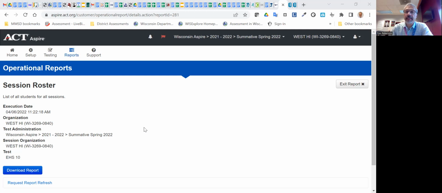And you may end up getting a choice of what information you want, like the early high school 9 or early high school 10, but it will give you all the sessions for each of the grades. So you only have to have 2 of these particular documents. So on the top, it's got West, it's got the Wisconsin Aspire, and English early high school 10 is this particular test.